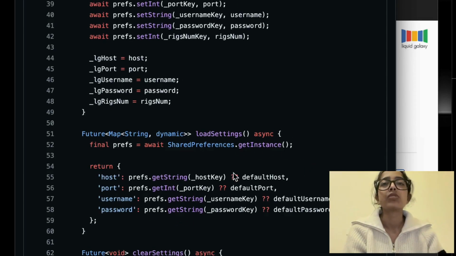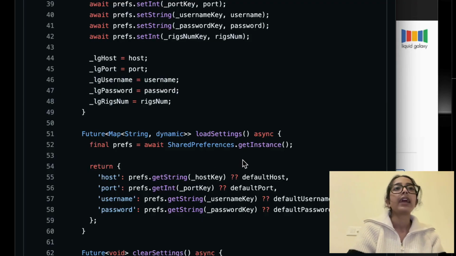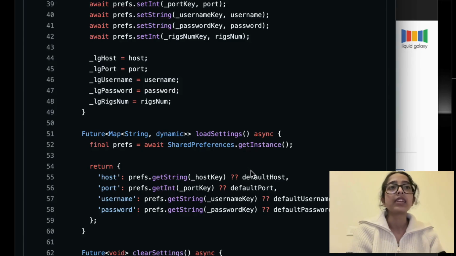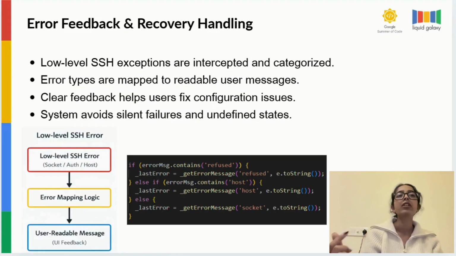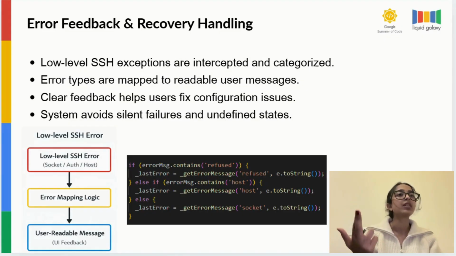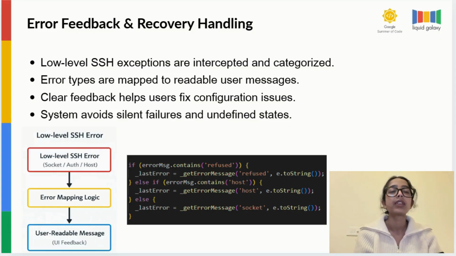I would want you to see this once more. Here you can see the load settings method is pulling saved values from local storage and providing fallback defaults if something is missing. Yeah, that's it.